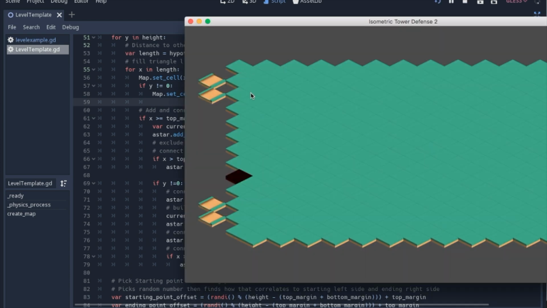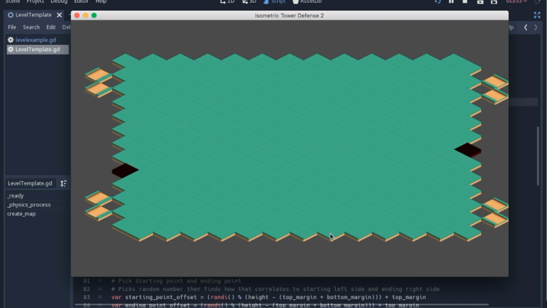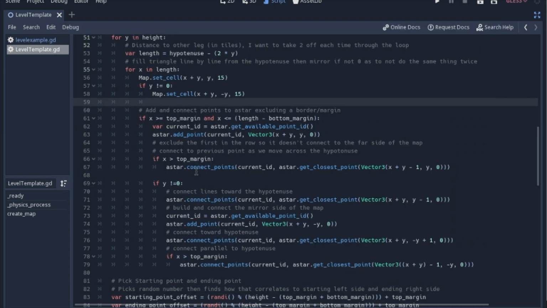So the top margin is going to be referring to these buffer spots. And the bottom margin, you're going to always have to minus it from the length. So that way when it's looping through, when it gets to almost the end of the length that it's looping through, it'll know to stop. So we're going to make sure that it's within the margin, and then we're going to just get an available ID, and we're going to add that point to the current spot.